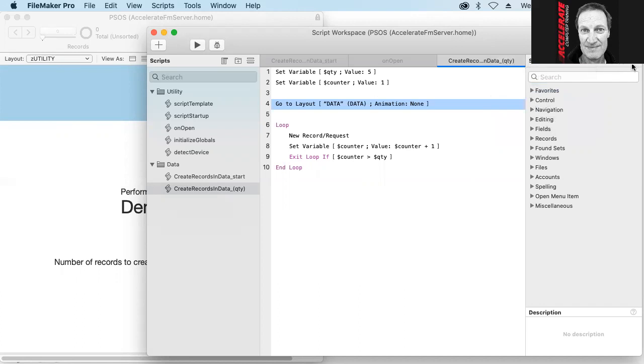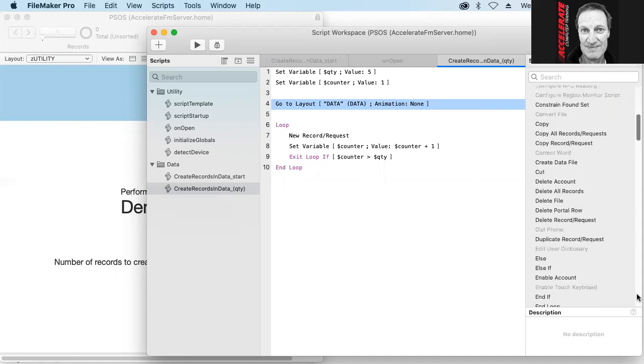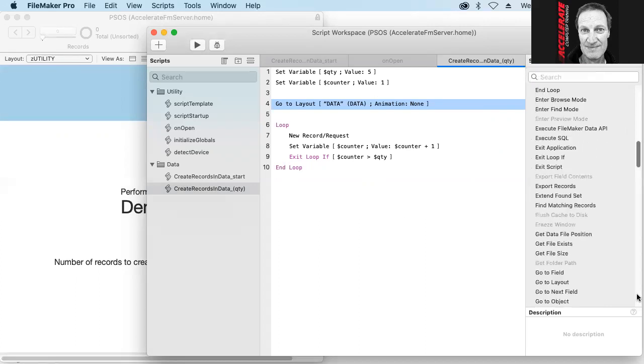And we can see that if I switch the steps list here to an alphabetical list, a number of them have turned gray, meaning these gray steps are not compatible in a server-side session. They will not work if the session that the script is trying to be run in is run under server. Let me just scroll through and show you at a glance the script steps that are incompatible.